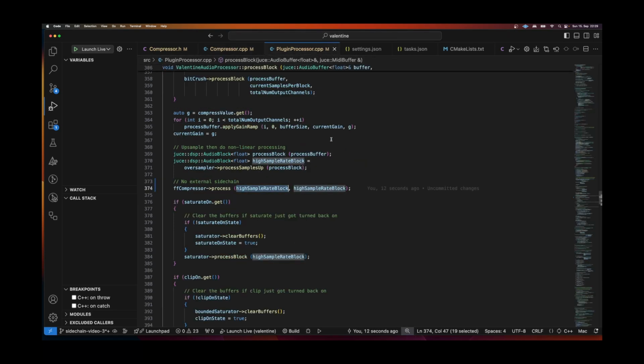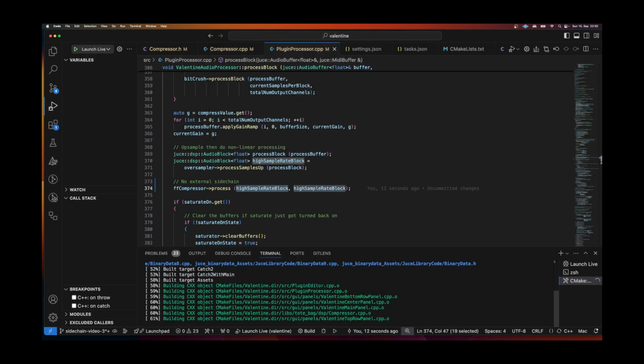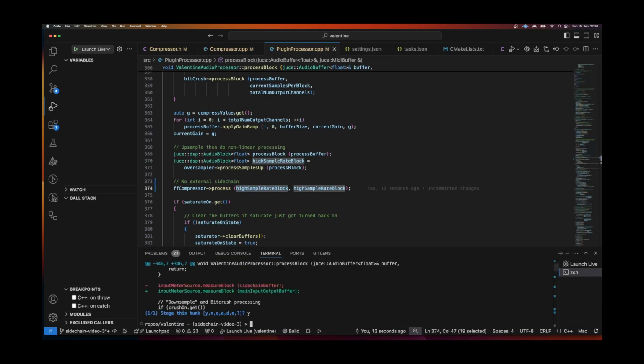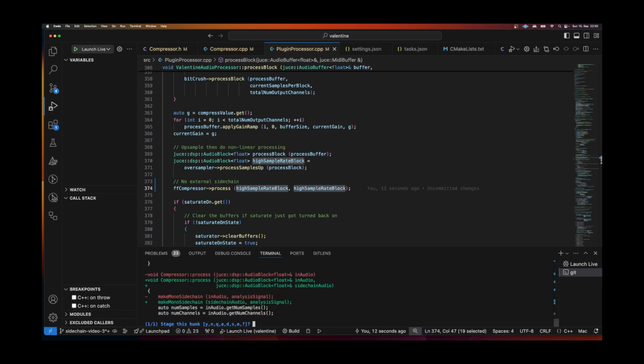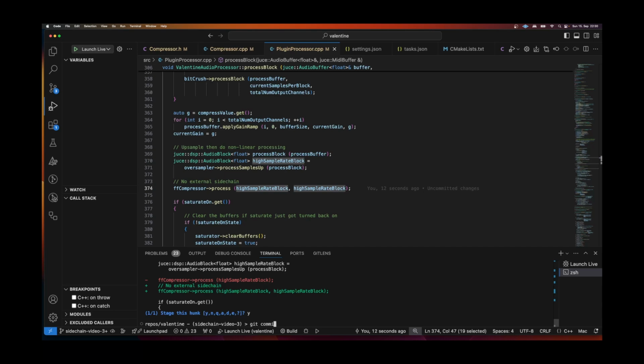Cool. And we should check to make sure nothing's broken. And actually, let's be precious. And yep. Adapt compressor to take independent sidechain input.